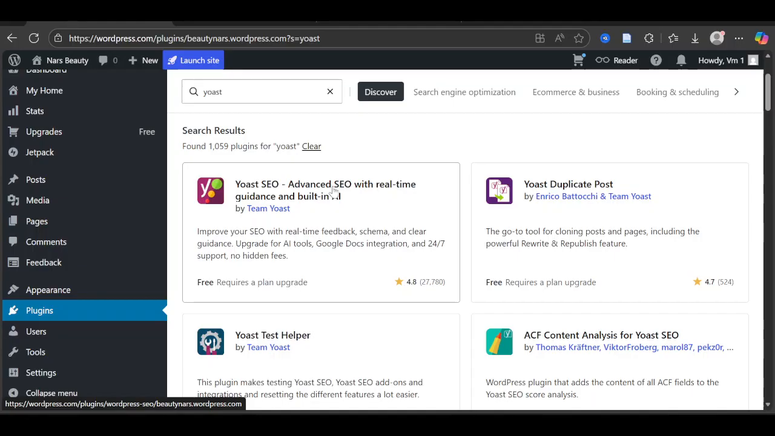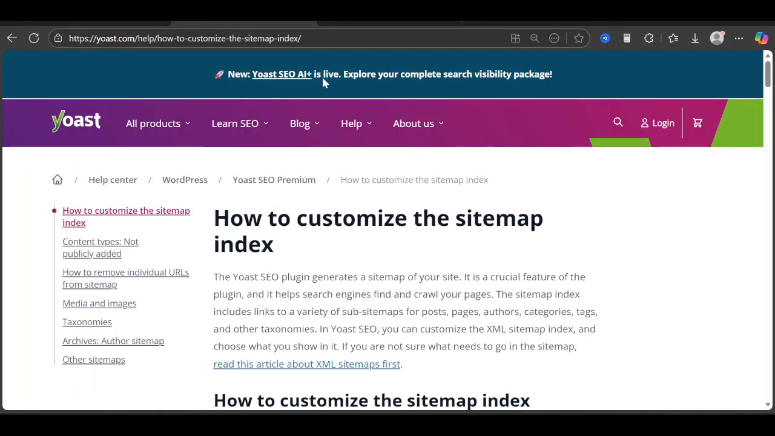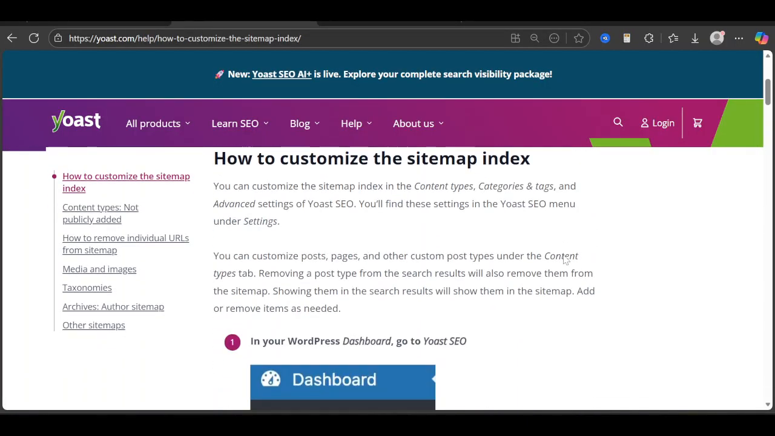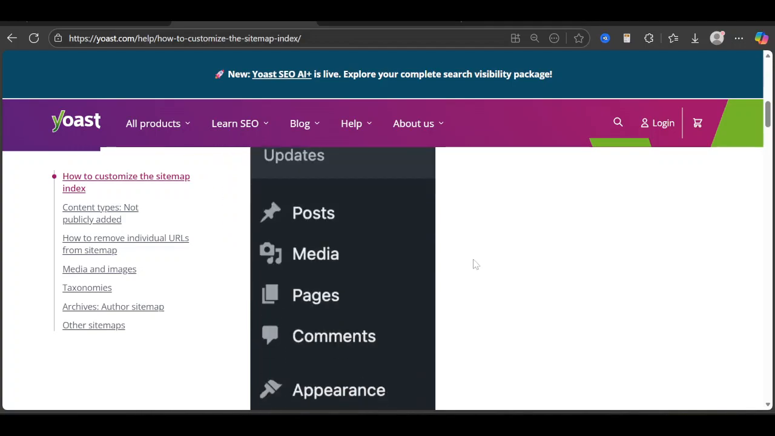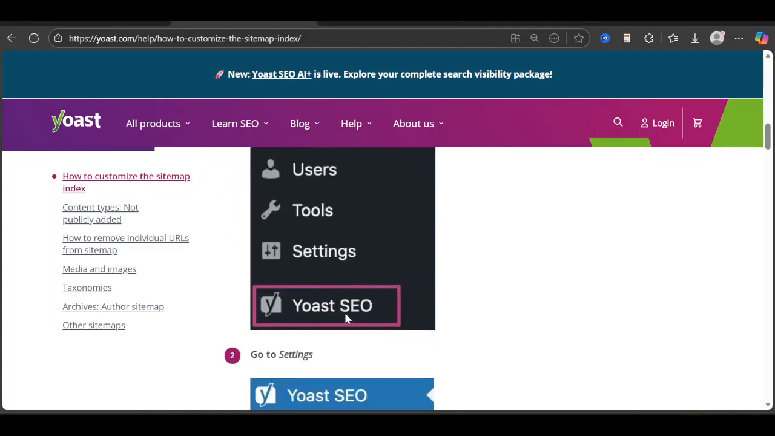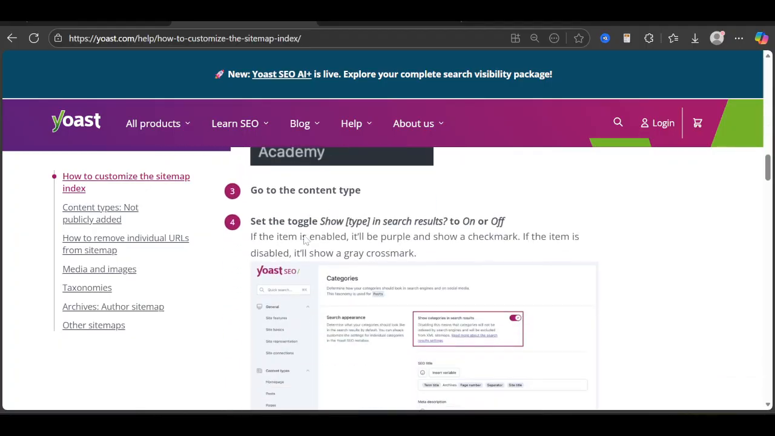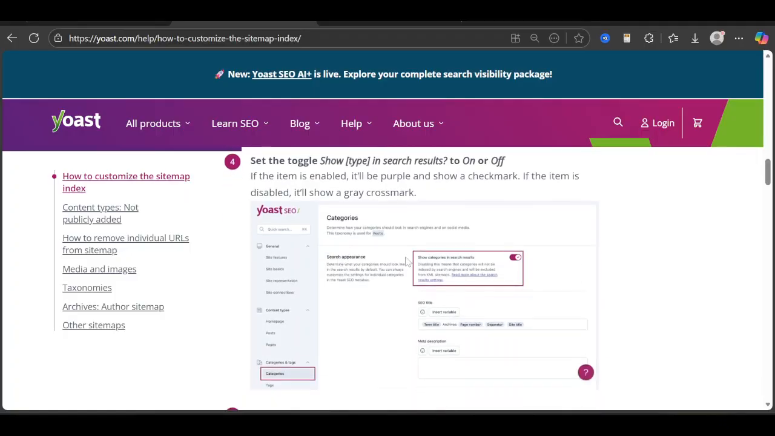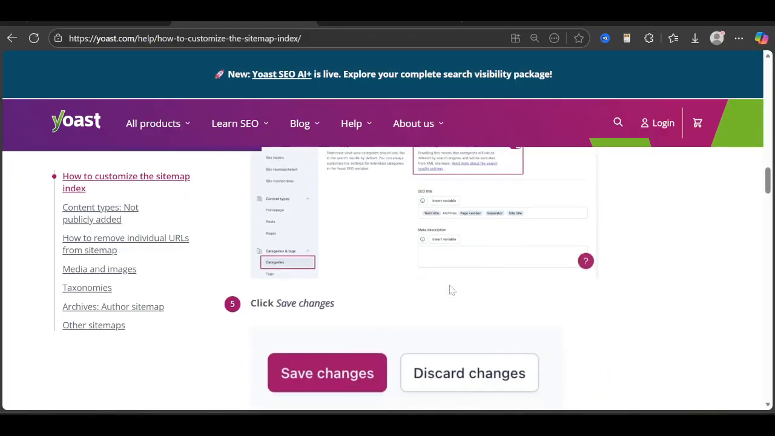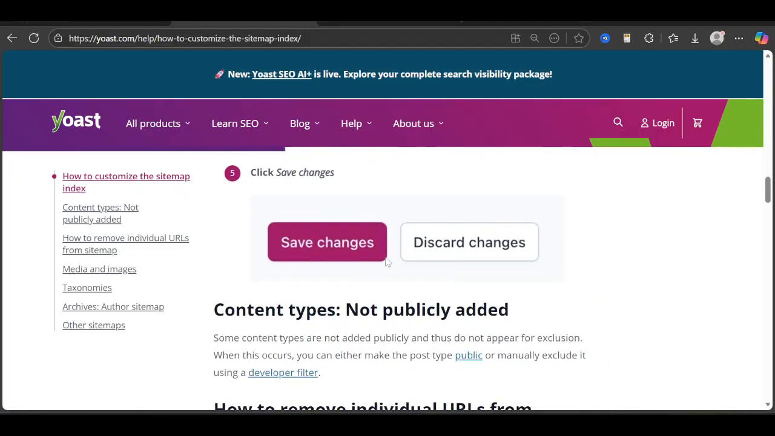Now to customize or to update your sitemap, you can head over right here to this article. To customize it, head over to your dashboard. Then click on the Yoast SEO plugin that you have just installed. Go to the settings of your Yoast SEO and then go to the content types and then set the toggle for the show in search results. Make sure this one is turned on right here, and onto your categories, make sure this one is turned on. Save the changes right there.